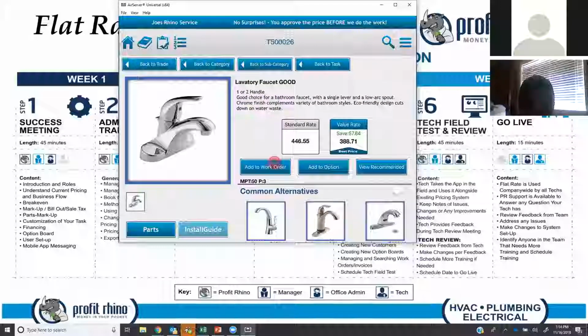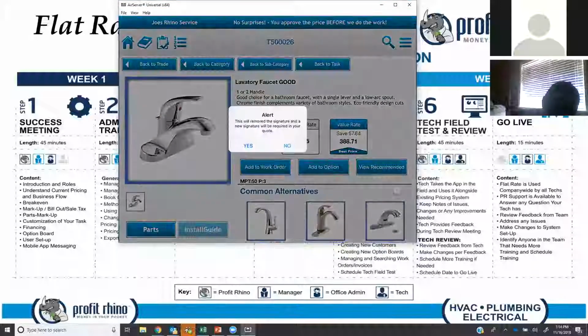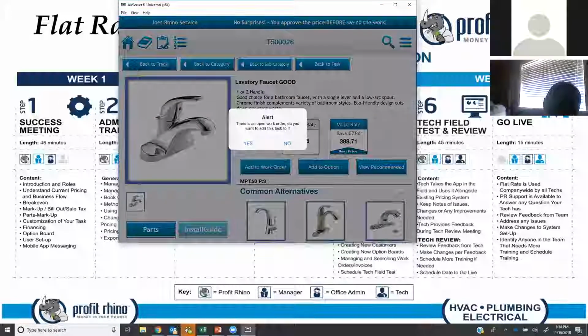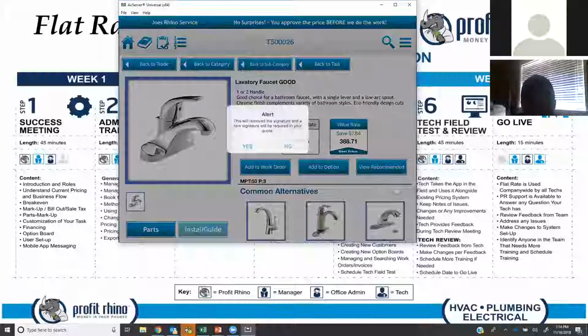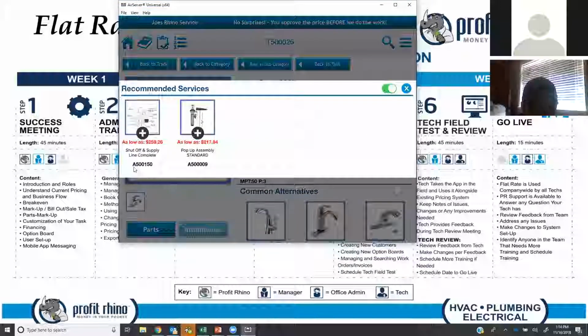And then when we're adding this to the work order, when these come up, oh, my tablet's, oh, there it goes. When these come up, you can see they'll automatically always come up as add-ons, not tasks. So these always come up at that reduced price. You can change that with this tab up here and turn these back to the tasks.